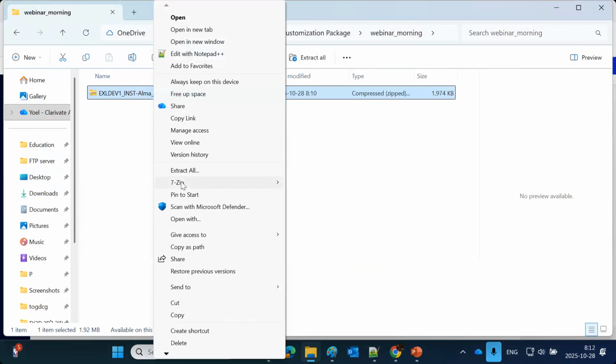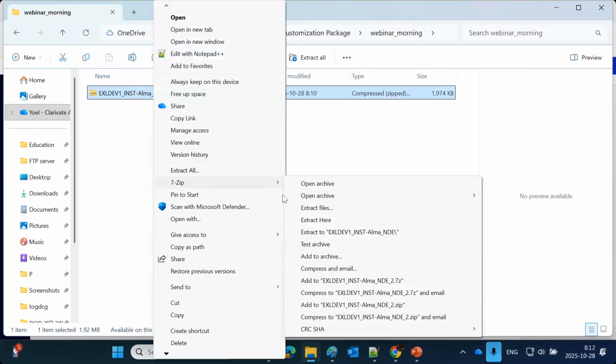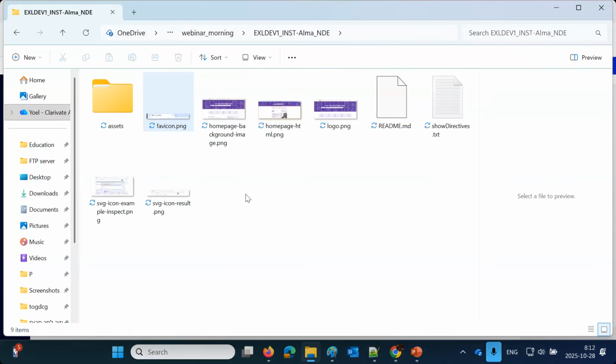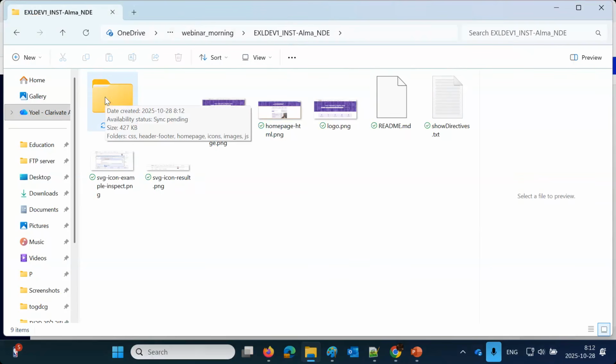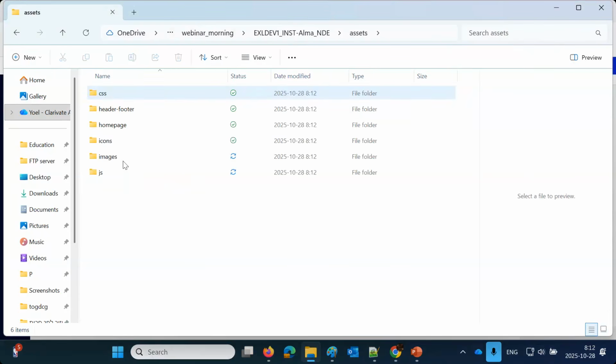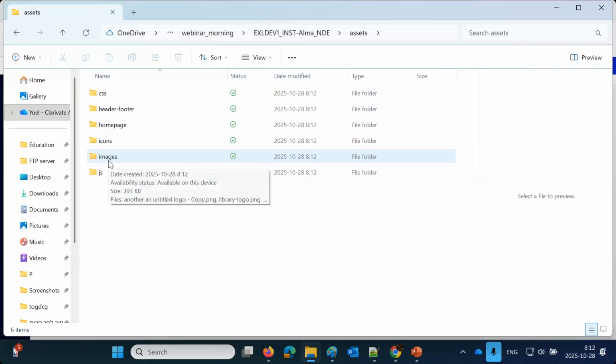So I'm going to unzip it. You can zip it however you want. I like to use the 7-zip and say extract here. So now it's opened up. Within this package, there are various files. All of these are explained in that online help link, but I'm going to go into the assets. Into the assets, we have various folders. Among them are icons and images.